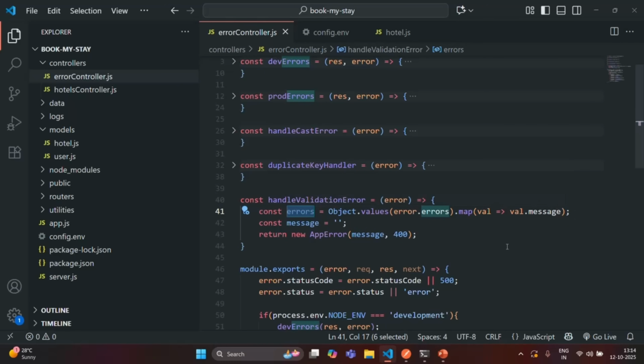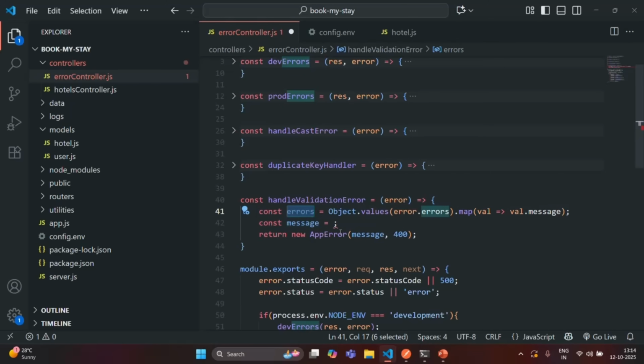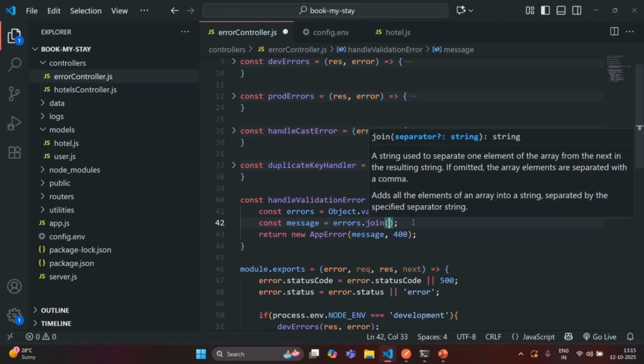And now what I'm going to do is create this message variable, and there I'm going to join all the error messages into a single string which we have in this errors array. This errors array is going to store all the error messages as its elements. I'm going to join those error messages in a single string. And how do I want to join them? I want to join them with a dot and a space.